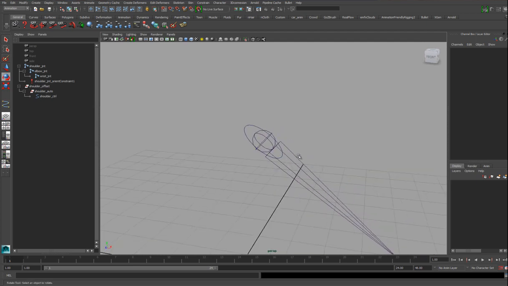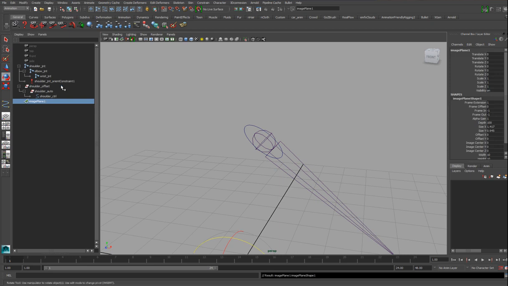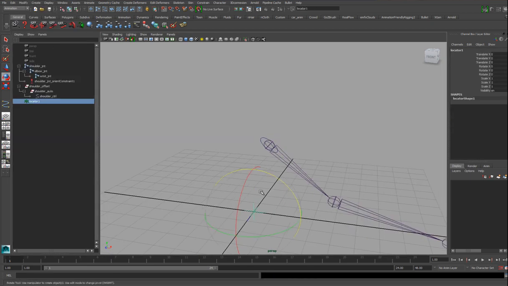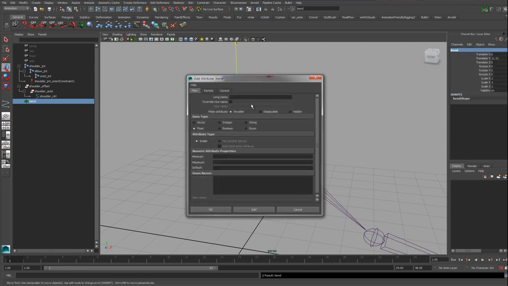I was to, let's just create a, what can I do? I'll do a locator, create a locator, let's just got this turned on still. And I just call that bend, maybe, and add an attribute. I'm going way deeper than I intended, but oops. Let's just call that curl. Give it a minimum of 0 and a maximum of 10. Default of 0.